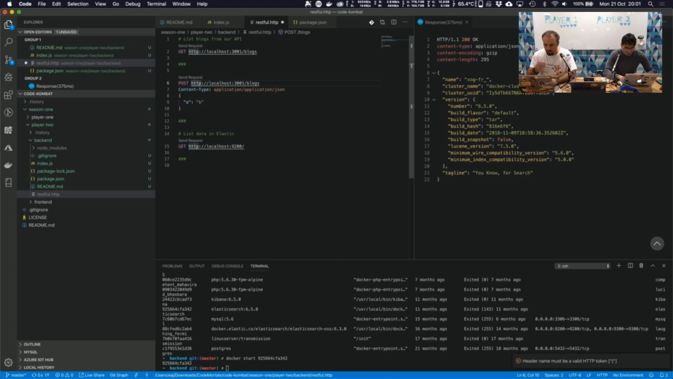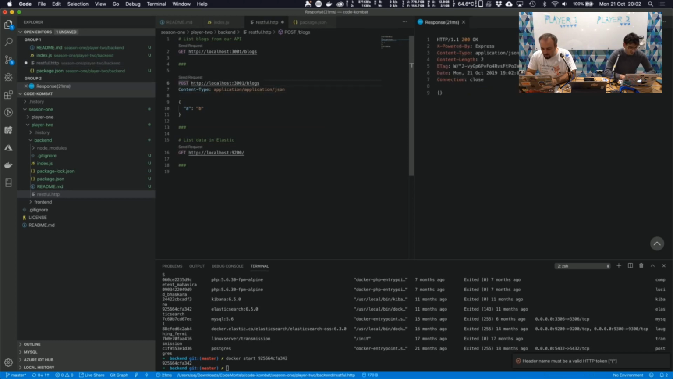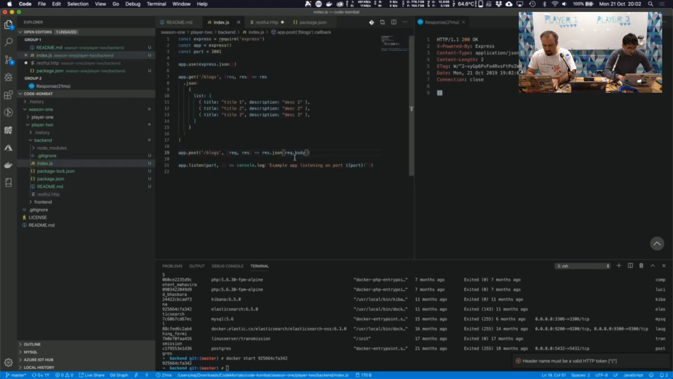Run it. And header name must be valid HTTP token. What's wrong with that? What did I do wrong? Header name. Oh, it worked that time, but I got nothing back. So req.body did not work.